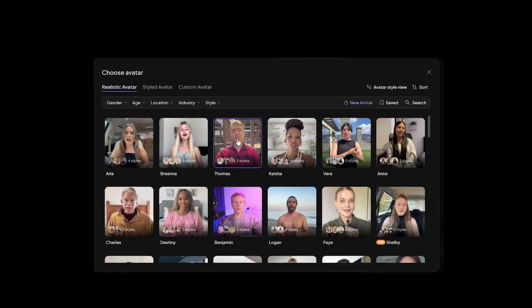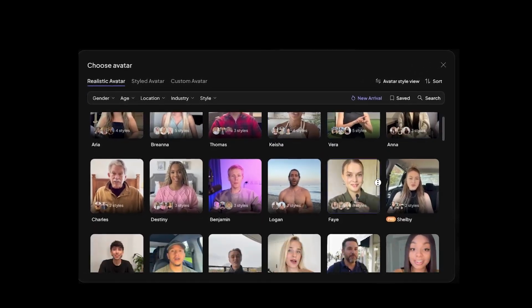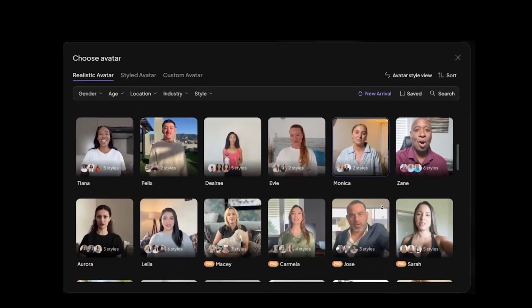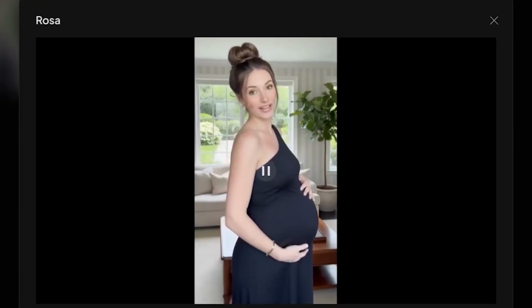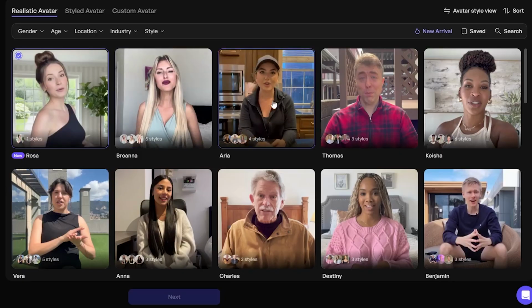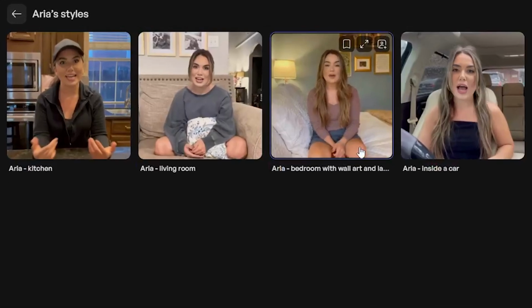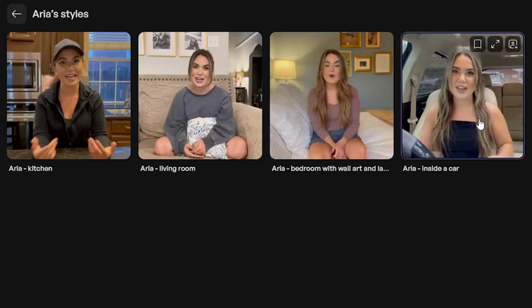Now, once inside the avatar library, you can see just how many options there are. You can filter by gender, age, industry, and even different environments and styles depending on the look you want for your video. For this video, I'm going to pick this one named Arya. She comes with several different styles, like inside a car, bedroom, living room, or kitchen.